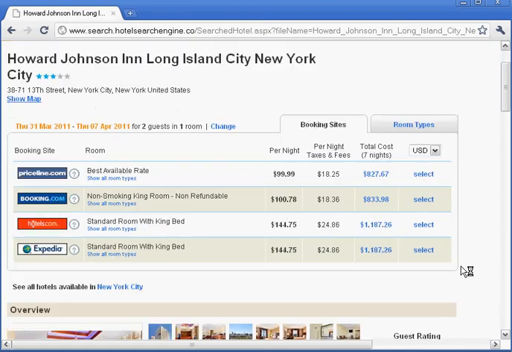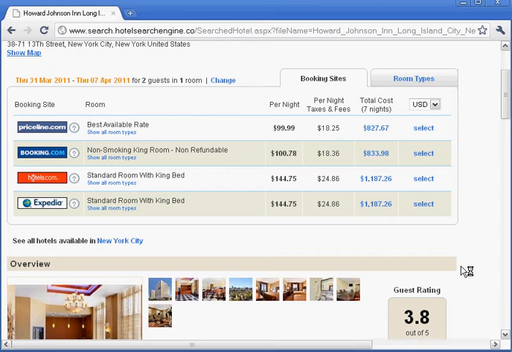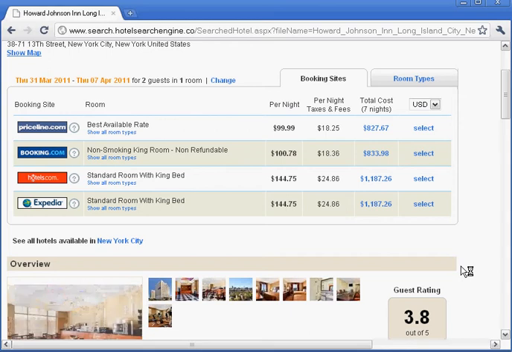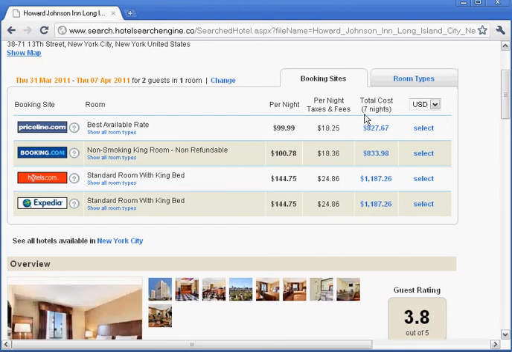First off, as we can see, it's listed on Priceline, Bookings.com, Hotels.com, and Expedia. It gives the actual type of room that we're going to get, and then the per night rate, and then tax included for a total cost. Now, as you can see, we're doing 7 nights, so the cheapest total cost here is $827. If I would like that room, then we just push select, and it'll bring us right to that Priceline webpage.